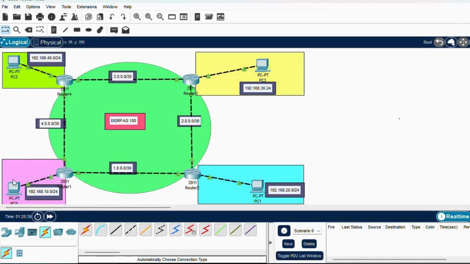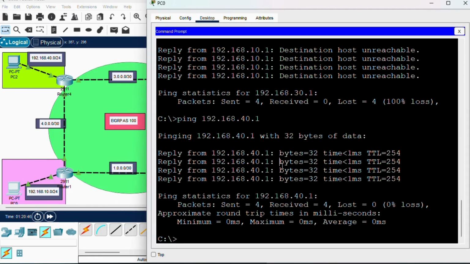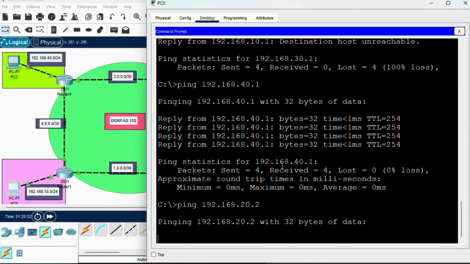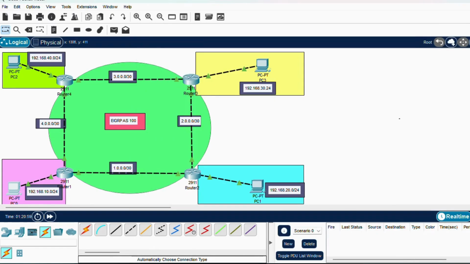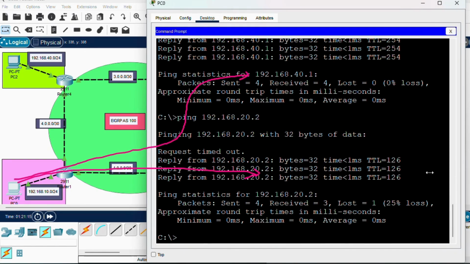Now you can confirm connectivity between these PCs, from PC 0 to this PC. This is the 20.2 PC, and this is 10.2. You can ping from here to that. 20.2 is the LAN 2 PC. We are checking the connectivity from this PC to that PC, and we also have to check from that PC to this one. This is 20.2. Now we are getting the reply from 20.2.